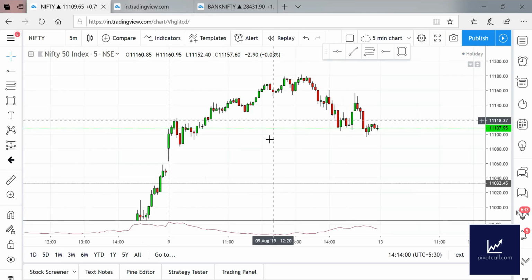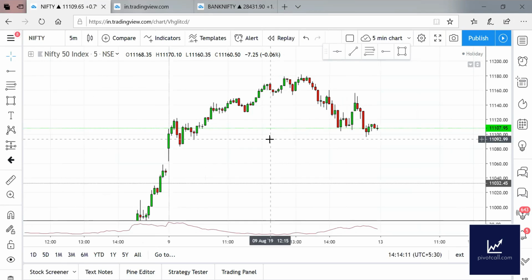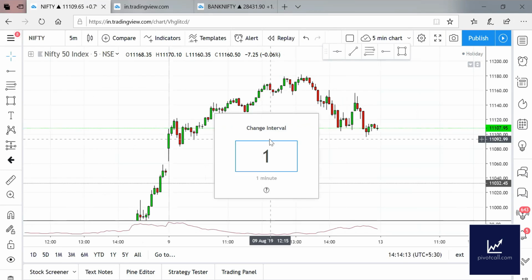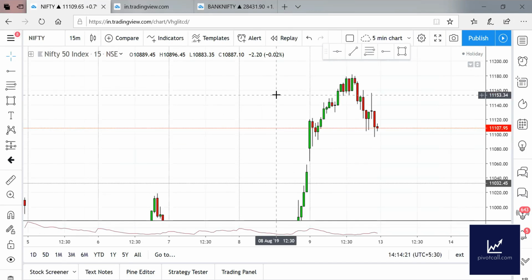And one more feature is that you don't have to go every time and click here, then type, then click here and all this. Just type it on your screen. Go to your keyboard and type 15, and press enter. That's it. Now your time frame has changed to 15.